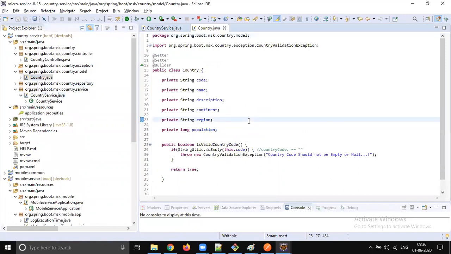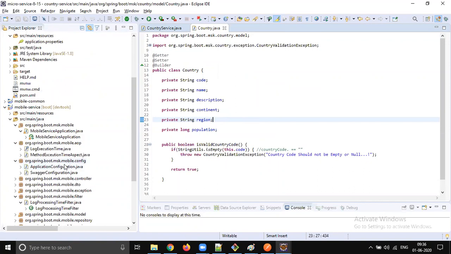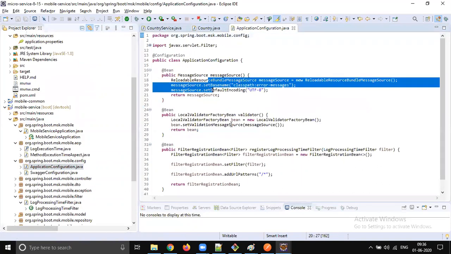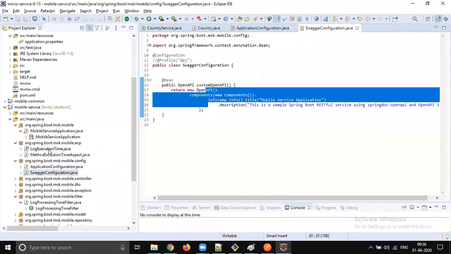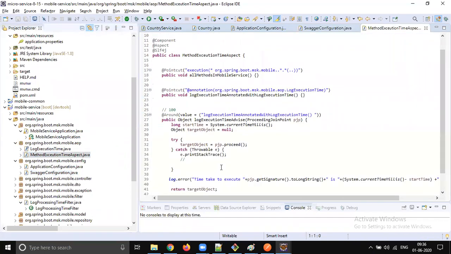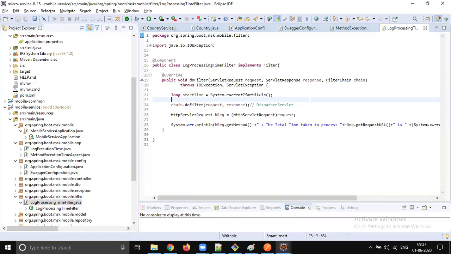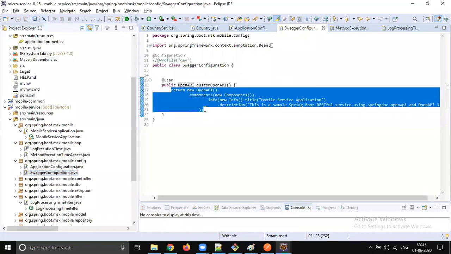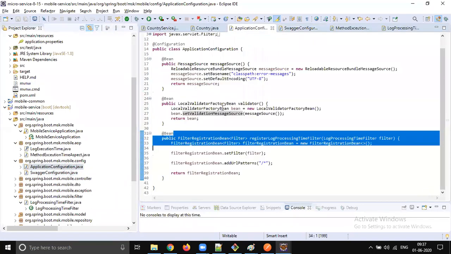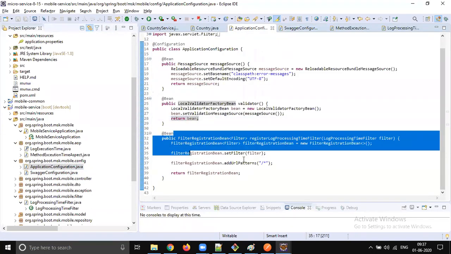So we should add the annotations here, but the configuration, right? Whatever configuration we did for loading error messages, the filter configuration, the Swagger configuration and the aspect configuration, all this code is common, right? So we need logging for every method in every service. We need to know how much time each API is taking. We also need Swagger UI integration, and we need the error validations configuration and some filter configuration.